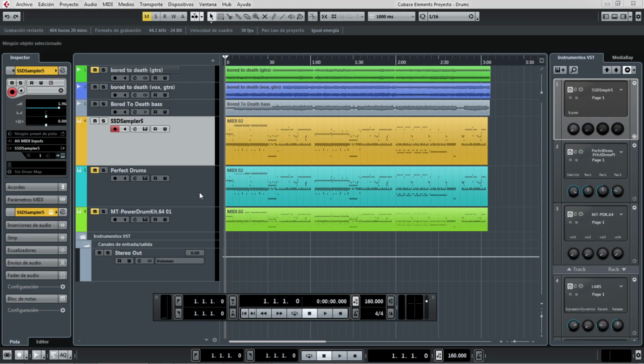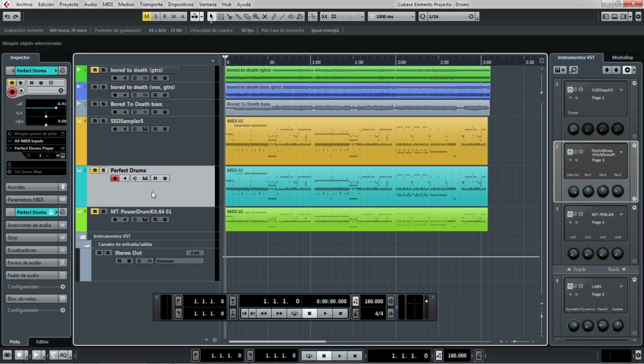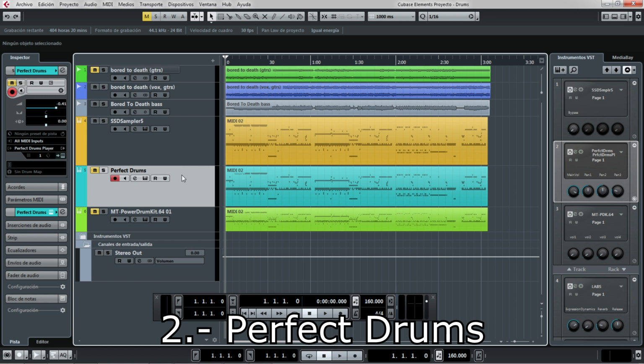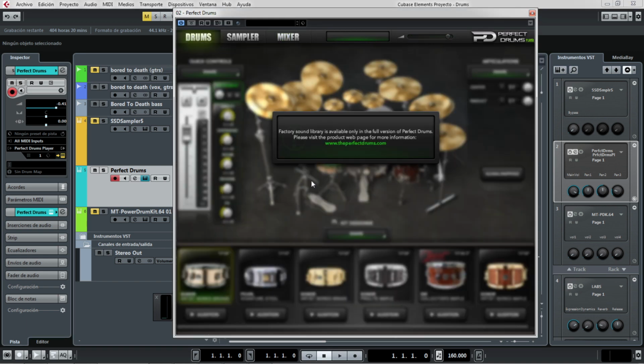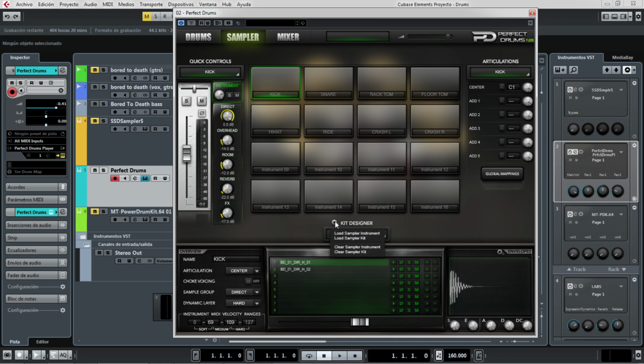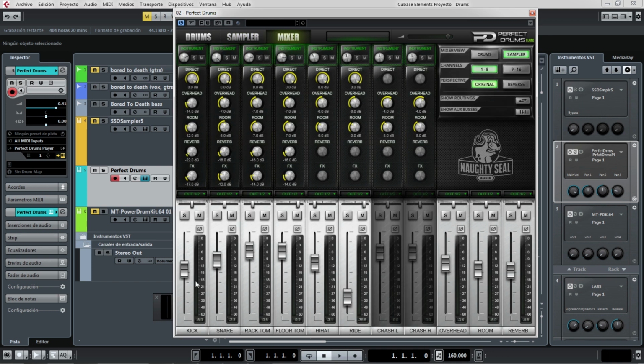The next plugin I have here is from the company Perfect Drums. This is a more processed sound, but there are some people that enjoy this type of sound in a metal scenario, in a metal track. This is the user interface. It's not loading the kit, the free version, but I downloaded their free sampler kit. I loaded them into the preset and I mixed it a little bit with volume as well.